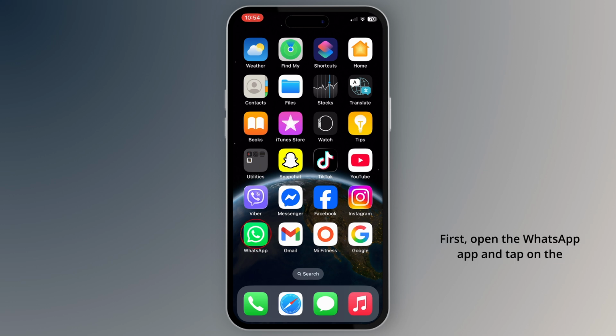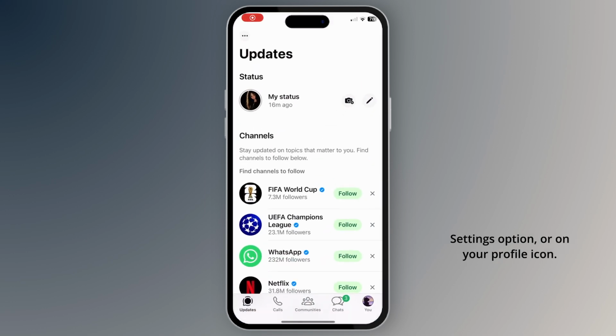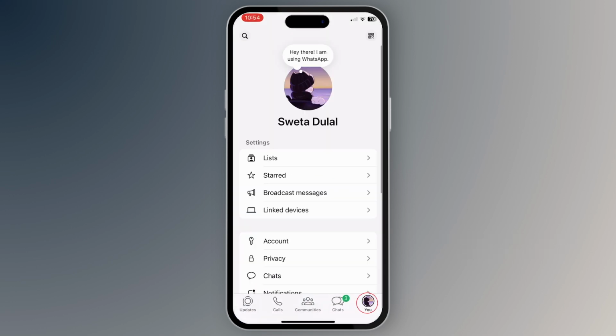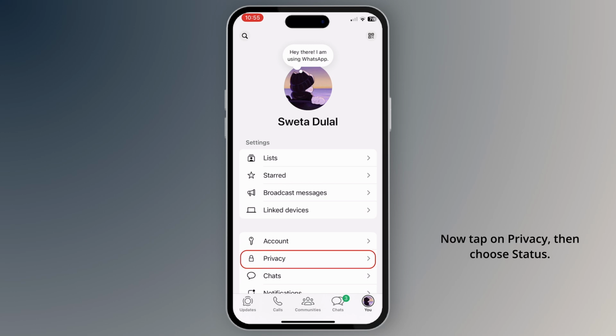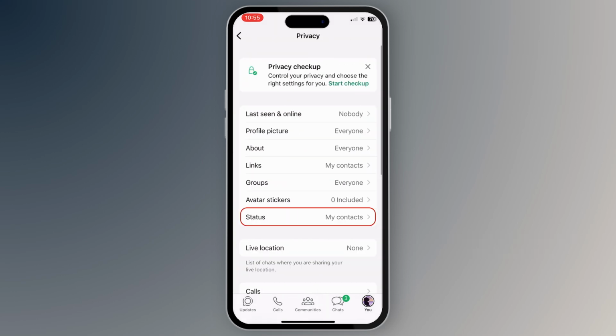First, open the WhatsApp app and tap on the Settings option or on your profile icon. On iPhone, you'll find it at the bottom right corner, and on Android, tap the three dots at the top right and select Settings. Now, tap on Privacy, then choose Status.